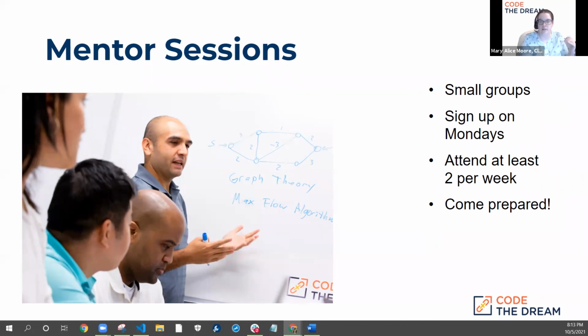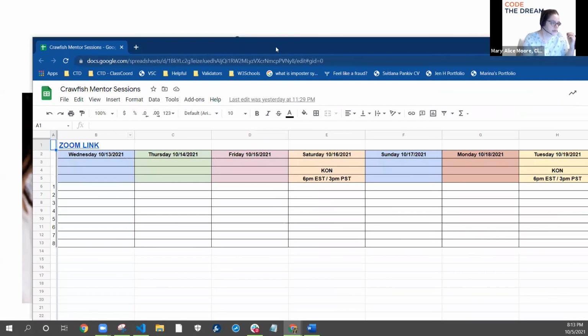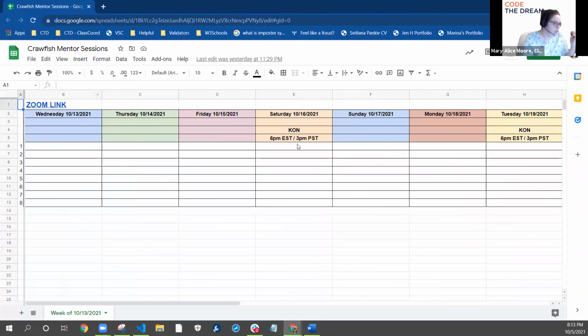All right, so let's take a look at what these mentor session sheets look like. The link will just be to this Google Sheets document here. And your Zoom link to connect to your mentor session will always be in the top corner. So if you're already in this document, then you can just click there.